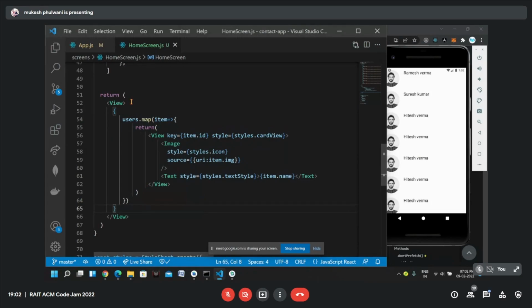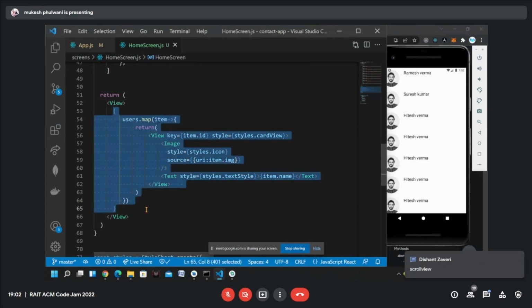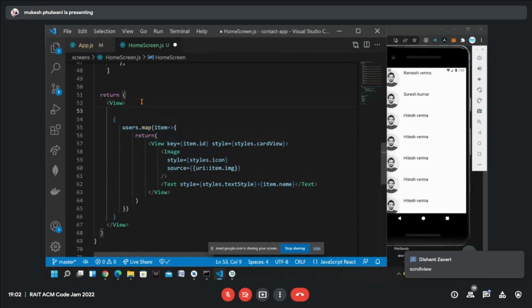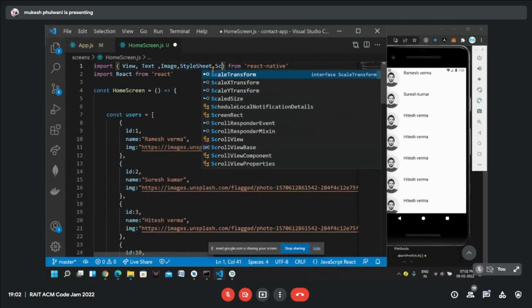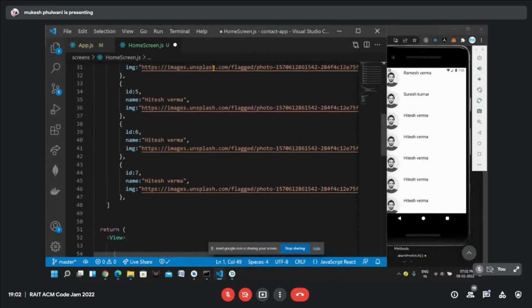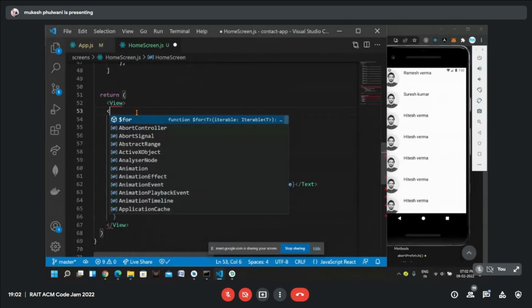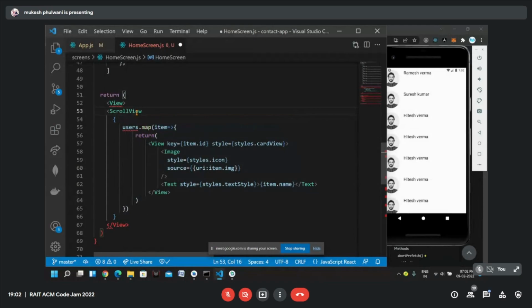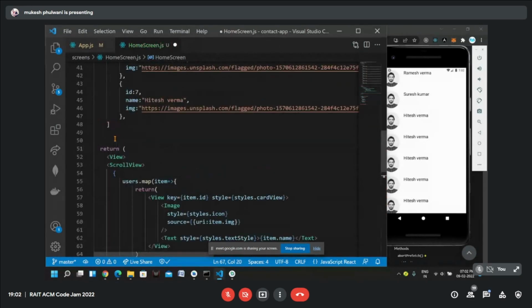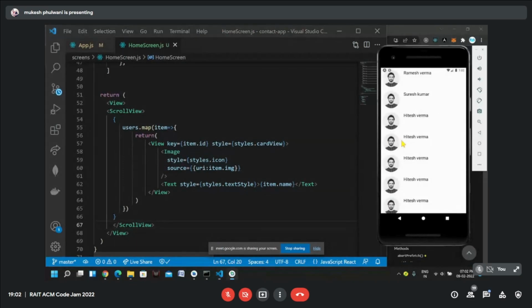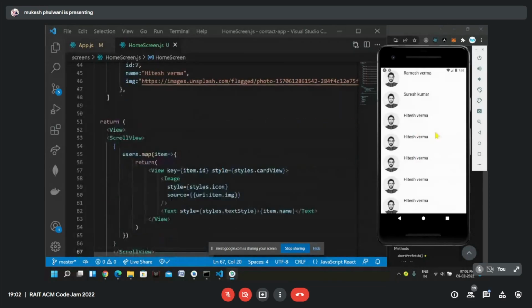If we want to scroll it, what we can do is wrap this content in a ScrollView. So we have a component from React Native, it is a ScrollView. So we can put all the things inside ScrollView, like so. Control X and Control V. Okay, let's save this, and now we should be able to scroll. Let me reload this.